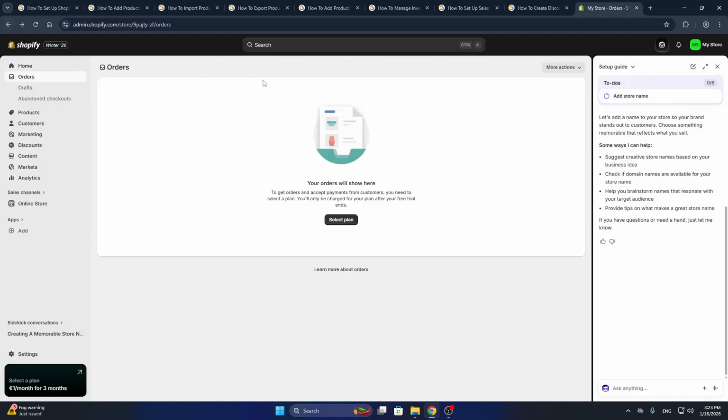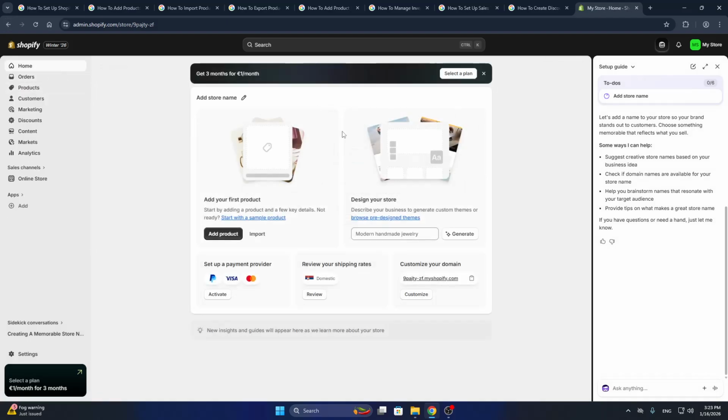We can go back, and from here, we can also access all the other options. We can set up a payment provider, set up shipping rates, and so on. And we have the option right here.